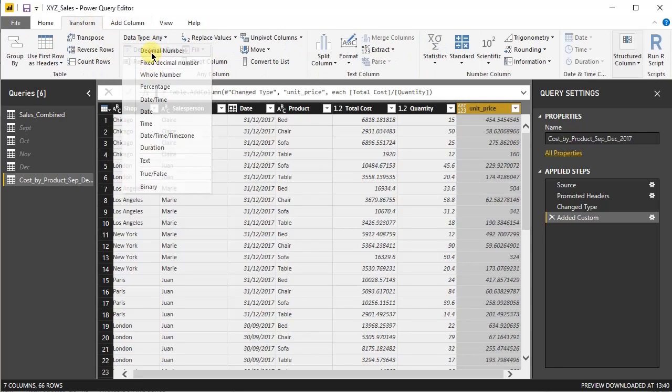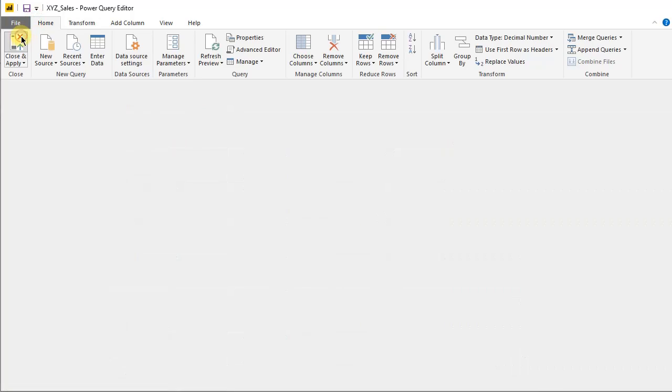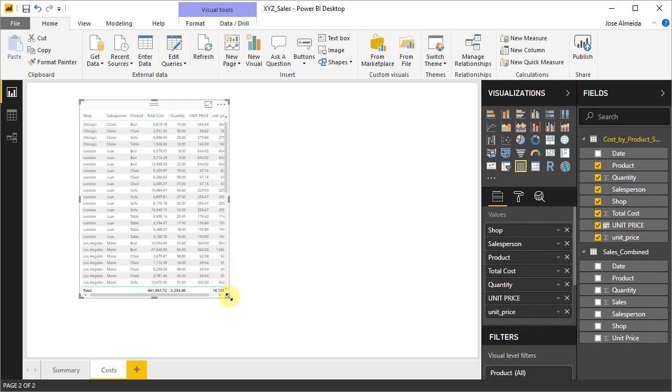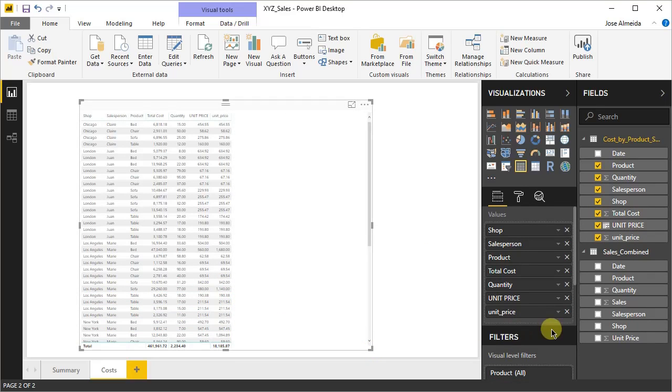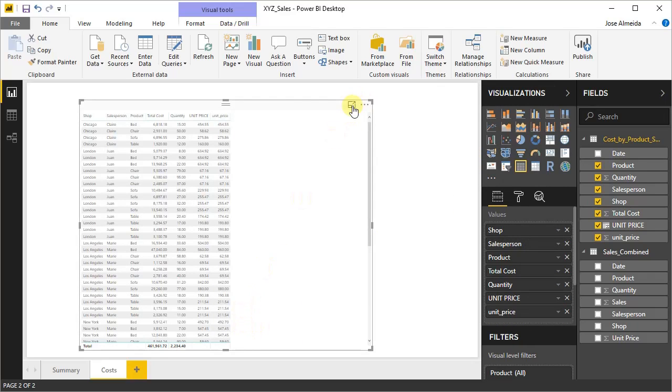We just need to make sure we change this to decimal number format. We click close and apply, and we see now we have another column in the cost by product table. So we'll bring this to the canvas just to compare with the other one, and you can see it's exactly the same.